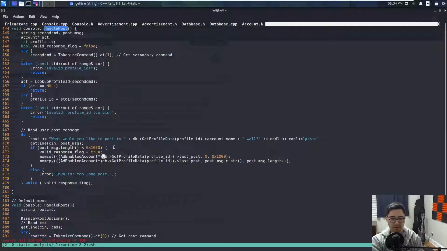And then we see some casting going on. So this challenge in its description mentioned there's a really obscure vulnerability. This is actually where it is. It tries to take the account, load the profile from the database, and then downcast that profile into an add-enabled account.